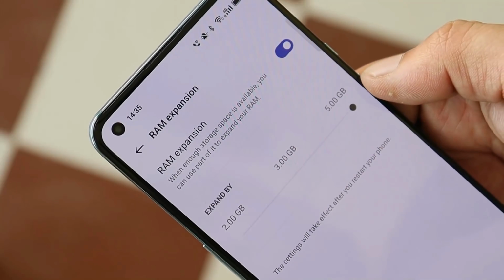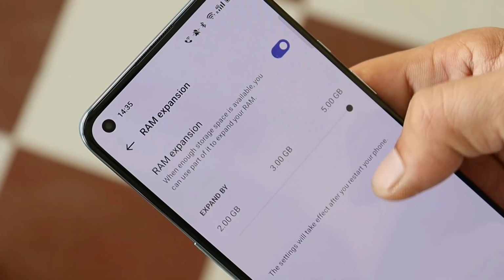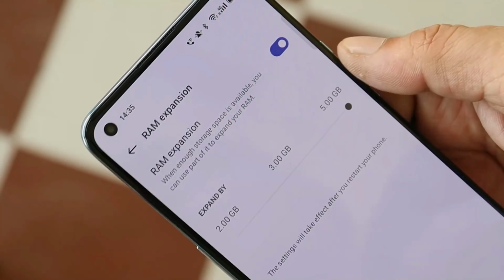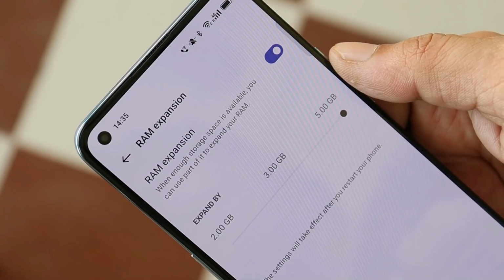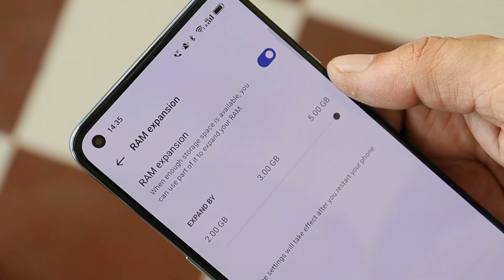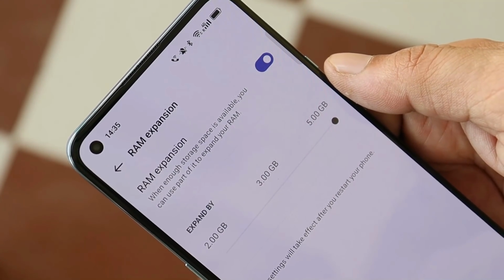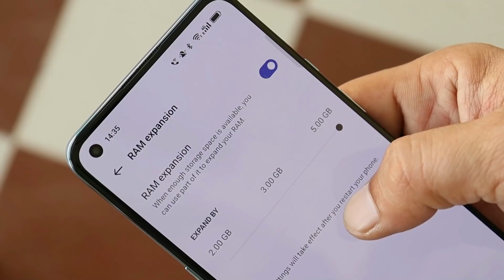I've enabled this feature on ColorOS. I'll try to push my OnePlus 9 to its maximum limit with this feature turned on and once turned off, so that I can get a better idea about how useful this virtual RAM feature is. So stay tuned for that. A video will be live on this topic soon.